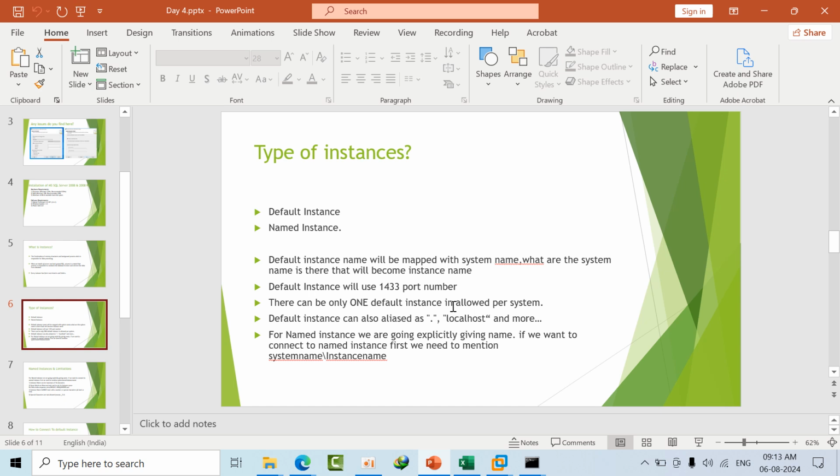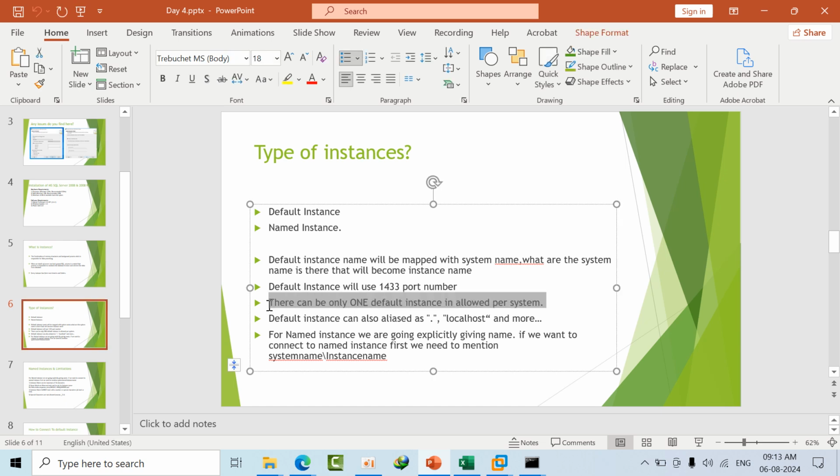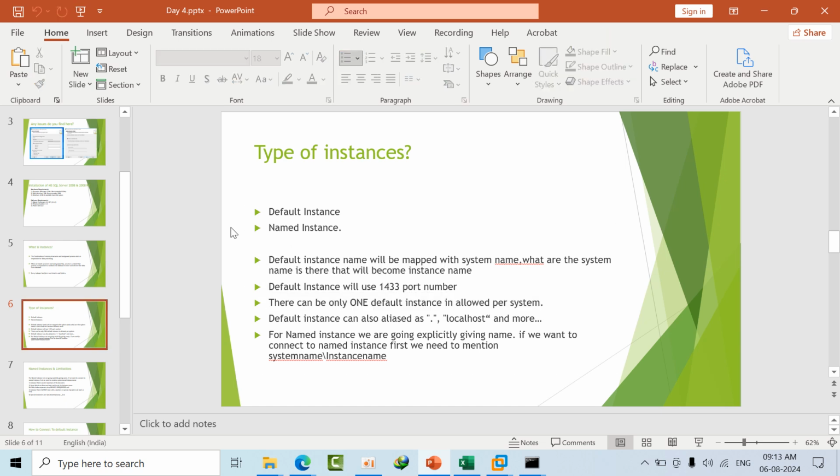Okay, that's why I mentioned one point here. Only one default instance is allowed per system. Per system means per system, irrespective of all versions. The default instance is also aliased with dot, localhost, and more.